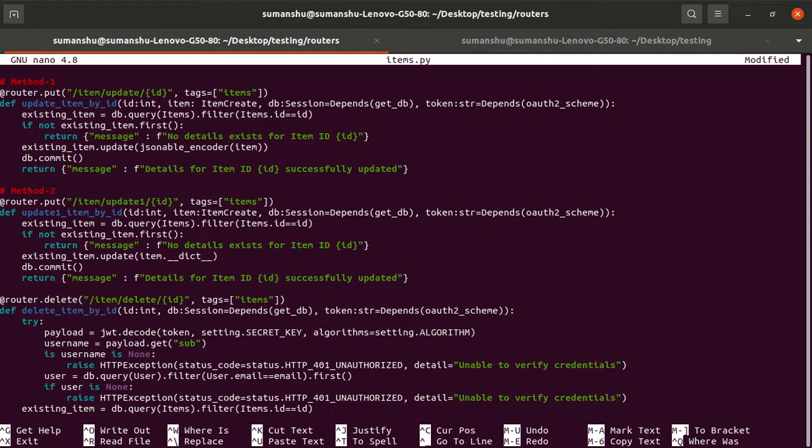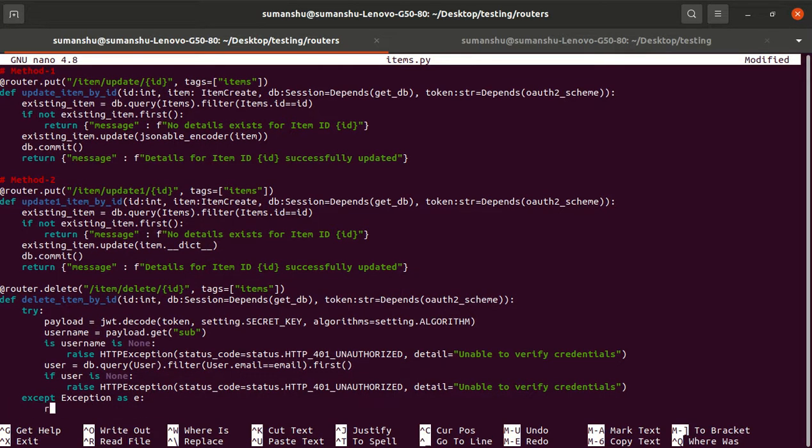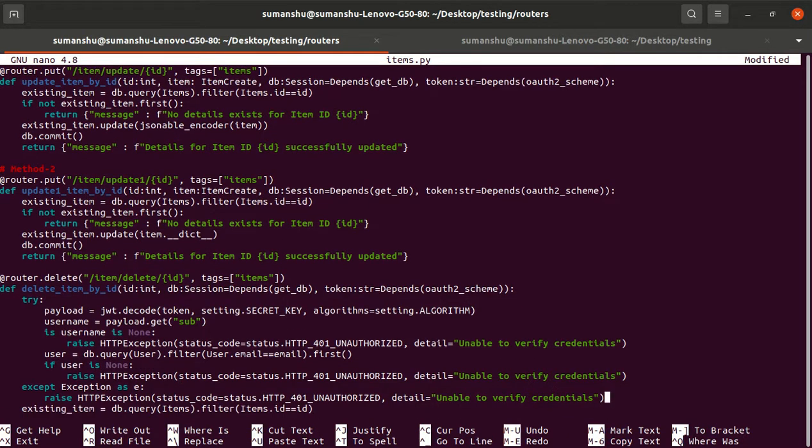Right, so yeah, but we have to write the except block as well. Except Exception as e, and let's raise an HTTP exception. Status code is equal to status dot HTTP 401 unauthorized, detail is equal to unable to verify credentials. Right, so that is fine.